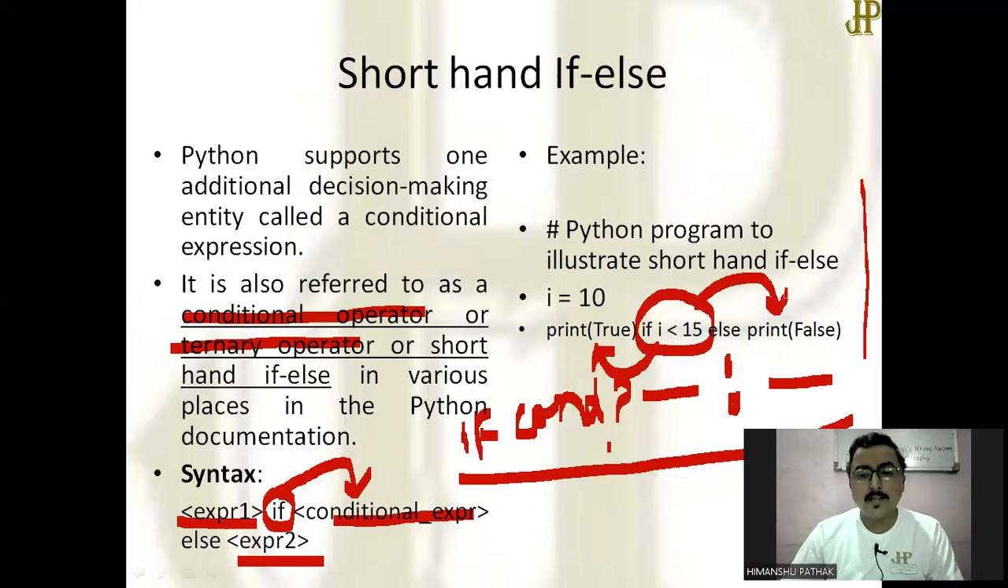So this is the slight difference. Here in C or C++, you have to put the condition first, then a question mark. If the condition is true, the statement just after the question mark is executed. Otherwise, the statement just after the colon is executed. But in Python, the condition is written in the middle. If the condition is true, whatever statement is written just before the if is executed. Otherwise, whatever statement is written just after the else is executed.